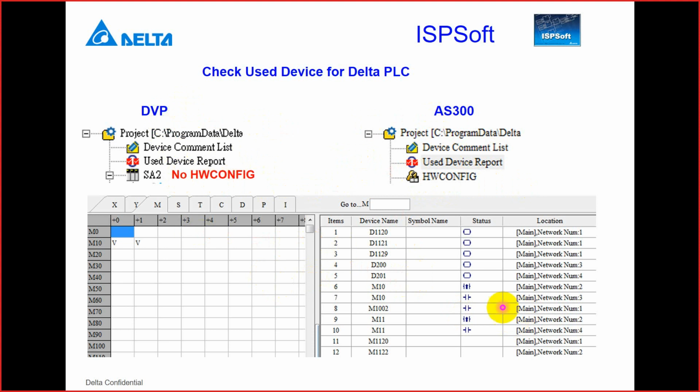So you can see the difference on that. If the device is being used, it will tell you which program and which network this device is used in. But in DVP, we can see only which device is being used, but we don't know the location.